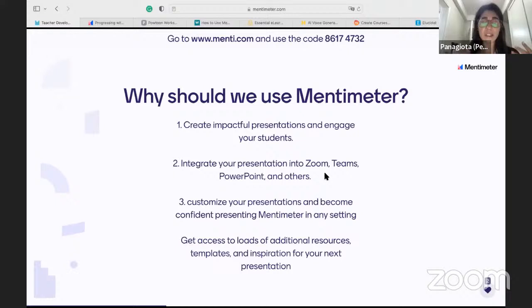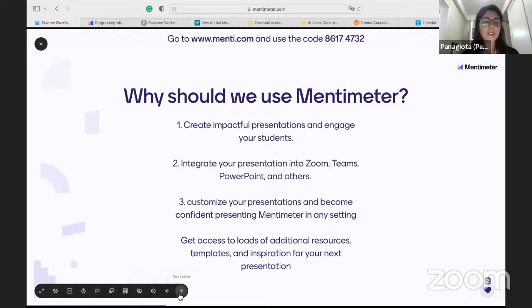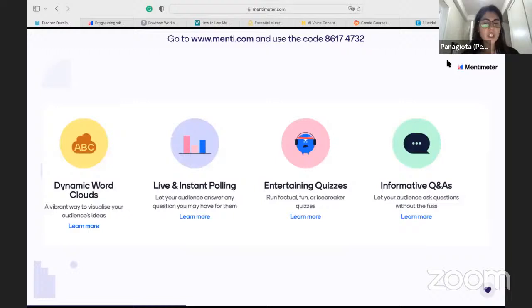It's very useful if you want to customize your presentations and become confident. For example, you can take your PowerPoint presentation and import it into Mentimeter and add some interactivity. You can also get access to lots of additional resources and templates. There are many templates on the Mentimeter website. So it's a very versatile technology tool, and the website provides a lot of input to help you navigate through it. Some of the basic features: dynamic word clouds, a vibrant way to visualize your audience's ideas. I really like word clouds, especially when I introduce a new topic to my students.